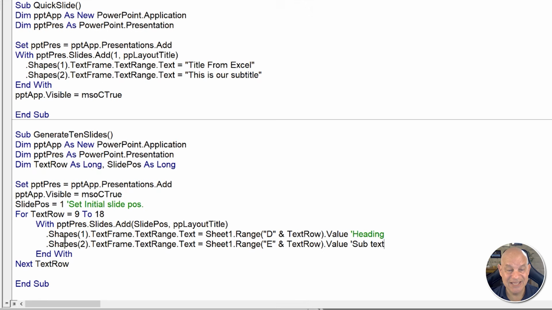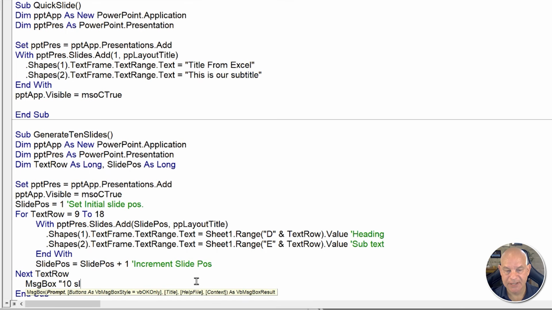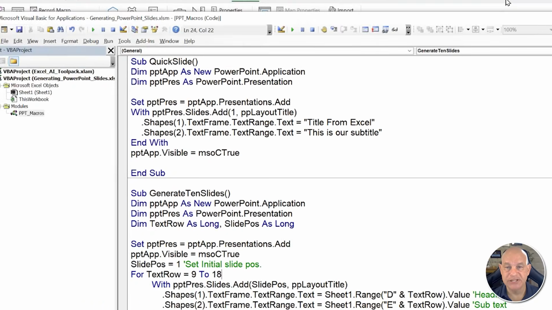We do need to increment the slide position. If we remember, the slide position must increase for each individual one. So the slide position is equal to the slide position plus 1. We're going to increment slide position. And now we've done it. We just need to add a message box. MsgBox "10 slides have been created." Okay, so that's completion. Let's go ahead and take a look.